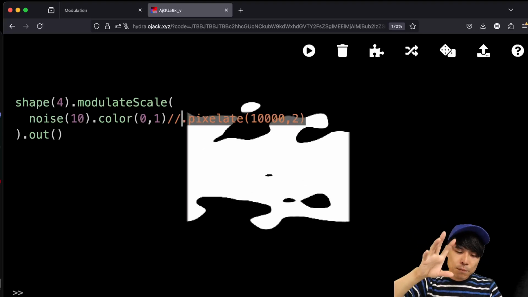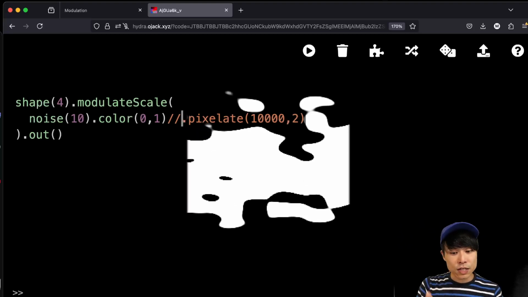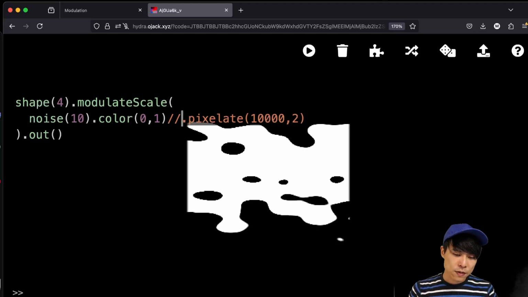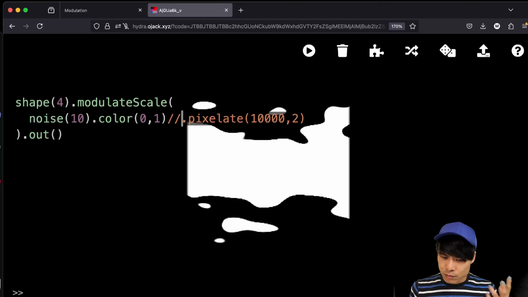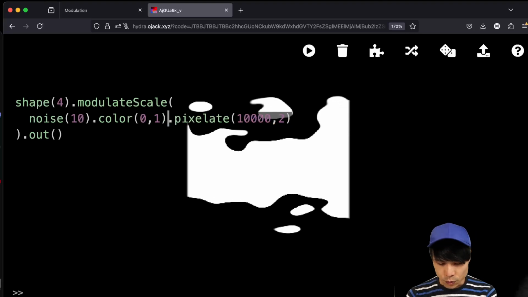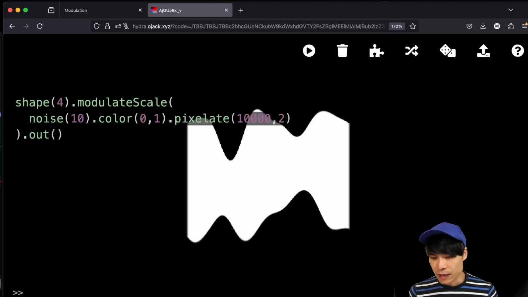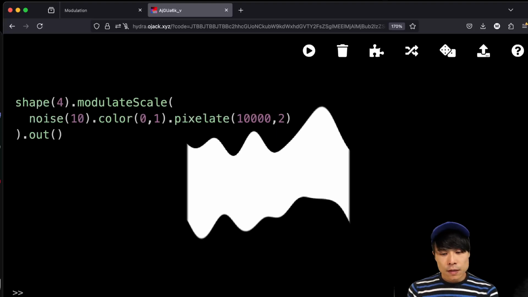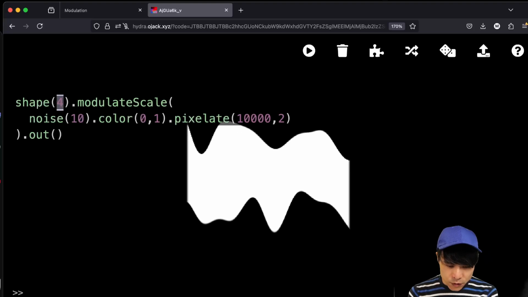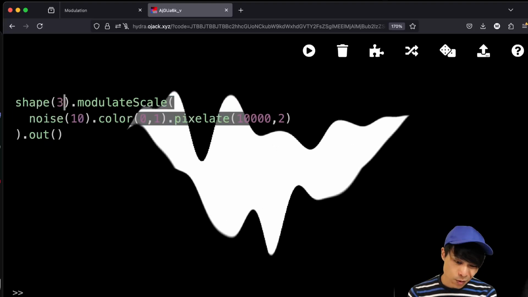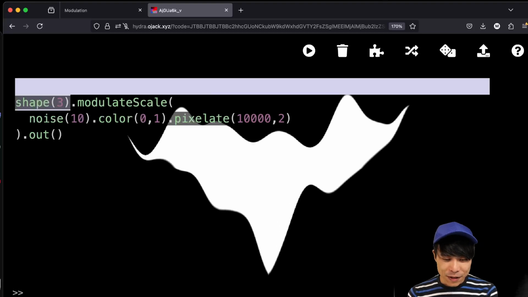But because across this Y direction the value changes, the noise pattern changes, so the resulting scale is quite random, not in order. I feel this is more in order in terms of scaling. This is what you would expect from scaling. And of course, you don't have to use shape 4, you can use shape 3, or like this. This is also, well, kind of funny.